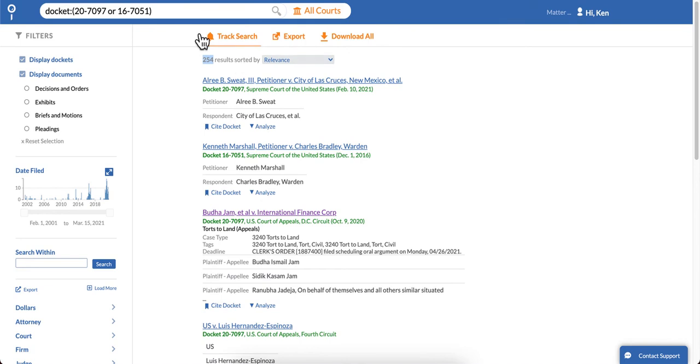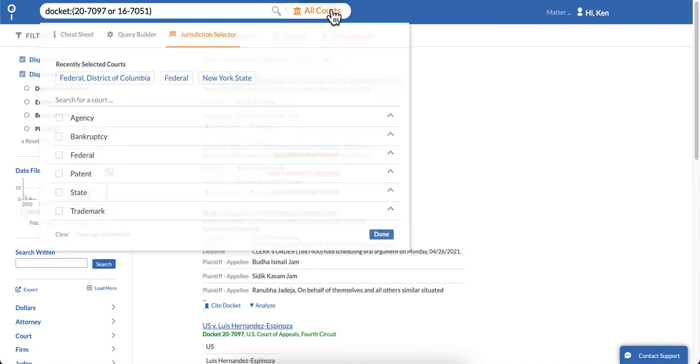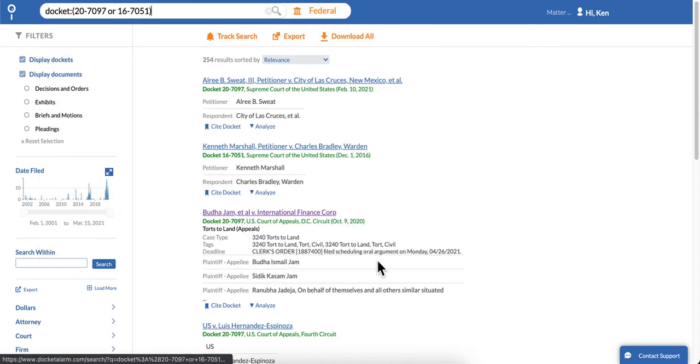The way that I do that is I want to come to the right of the search bar. Currently it says all courts. I click a drop down. I then get groups of filters. I can open up each one to explore the various sub options. In this example, let's just check a box for all federal, click done, and then we want to rerun our search.